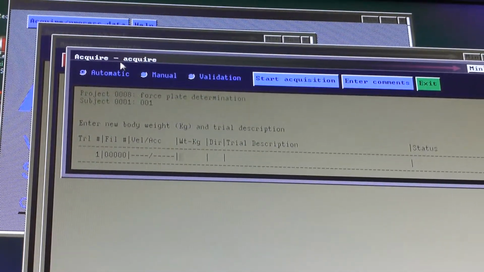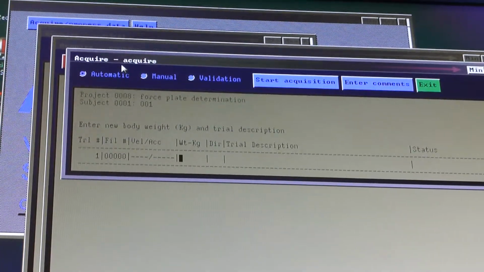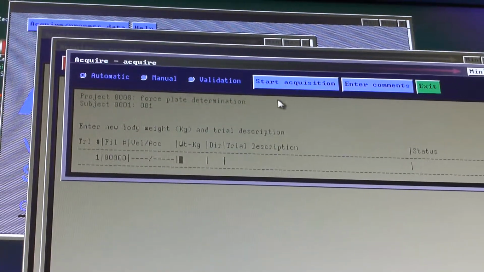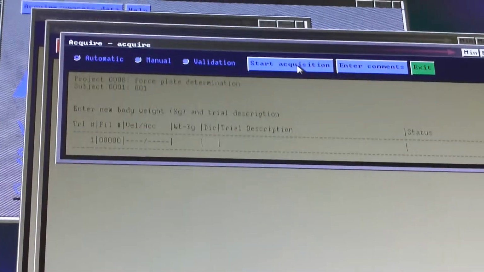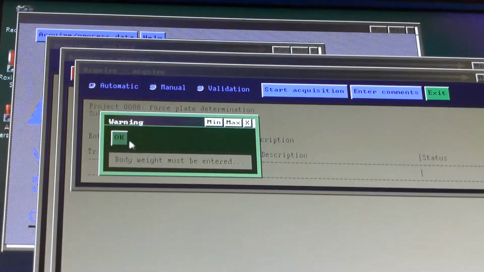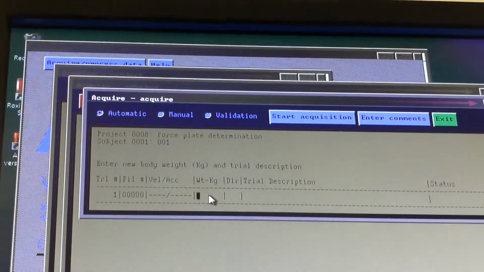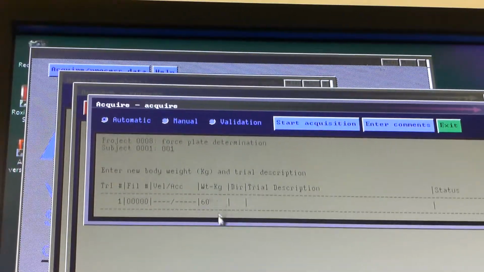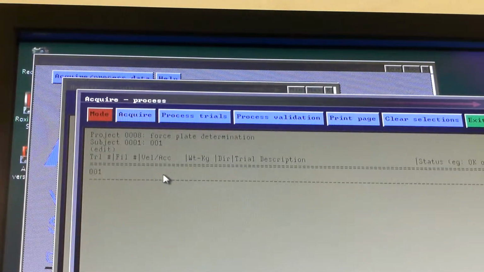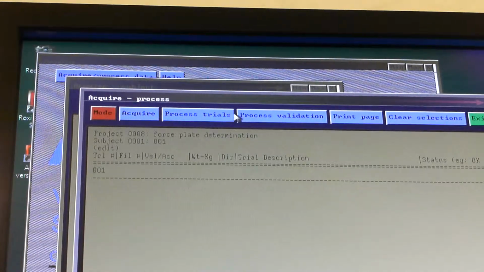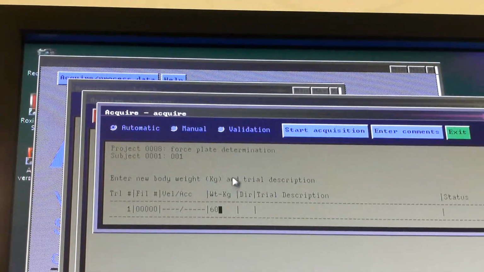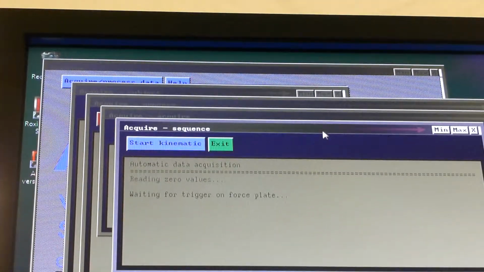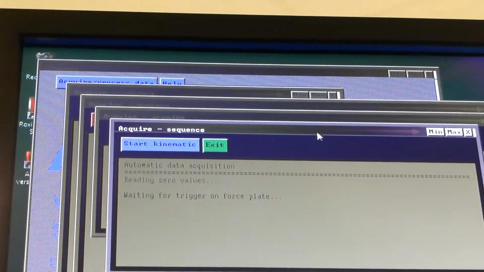Okay, press the other one. You just want to do one, don't you? Yeah, but this should. Oh, wait, start acquisition again. Sorry. Body weight must be entered. Press the little thing. 200. All right. Okay. Ready? Do it again? Yes.